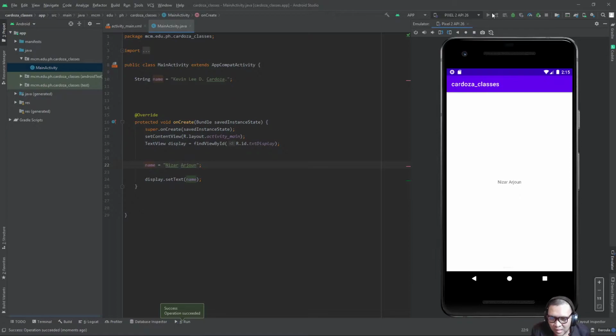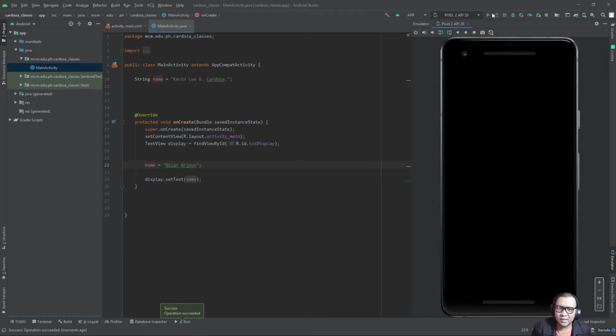As you notice, it would still display Nizar. So what is currently happening right now is that we have declared the string name as my name. But once it reached here, we changed the value of the name variable here, meaning it displays Nizar Arjun as its display. You can also invoke both at the same time.